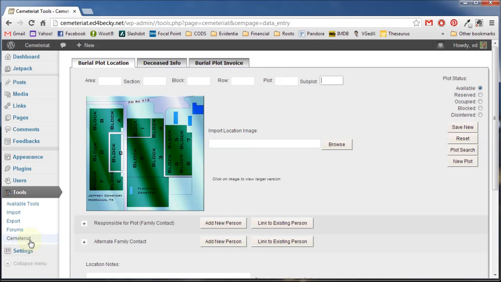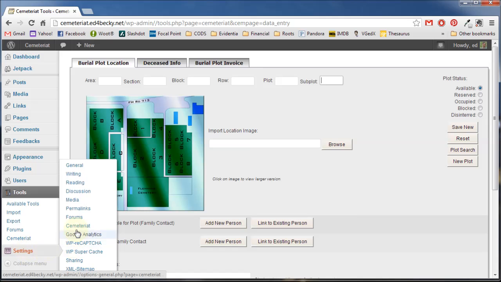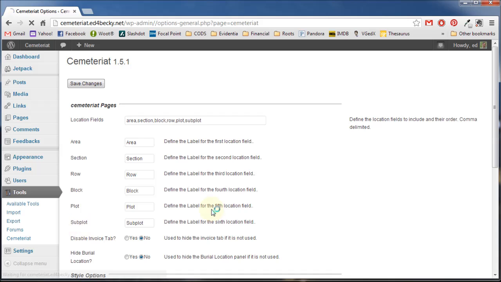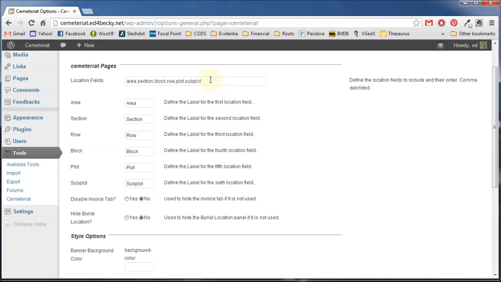How do you reorder them? Well, if I go to the settings, Cemeteriat, here I can indicate which fields I want to use and what order they'll be in. Now I'm going to leave well enough alone because I've already got some data on this website.